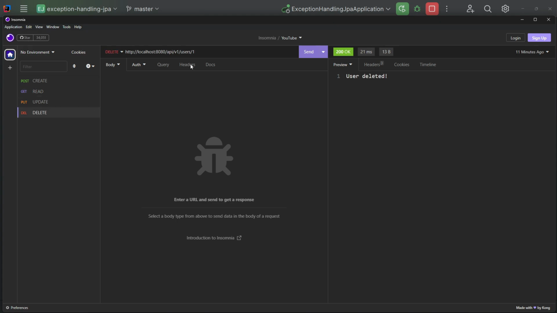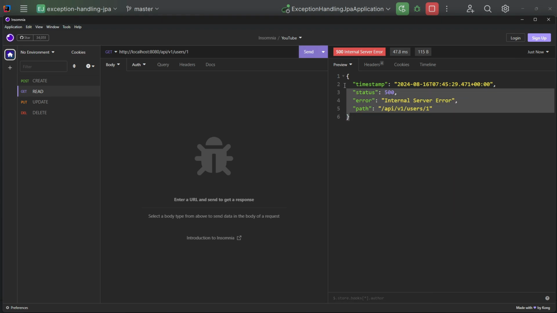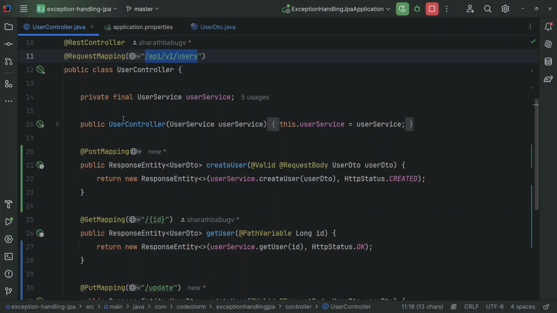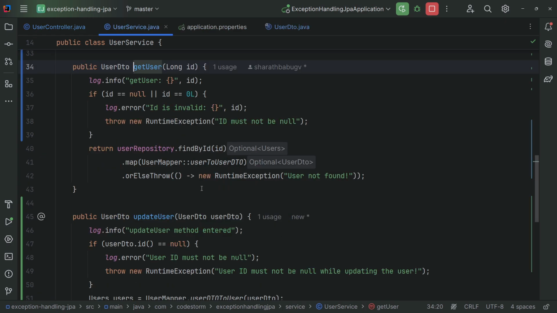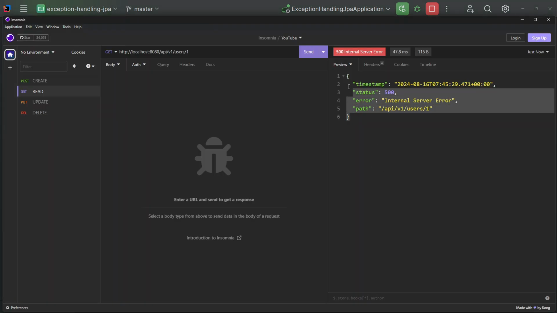Now let's delete that particular user. User deleted. This is also as expected. Now let's see how this particular code will handle the error. If I try to fetch this now, it should say no user found for this particular ID, but instead it says internal server error as we have thrown a runtime exception from our class. Even if I throw this runtime exception, this message, user not found, is not shown here in our response. This is where we need exception handling in our Spring Boot project.